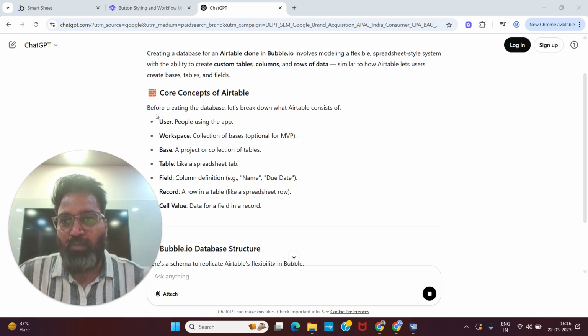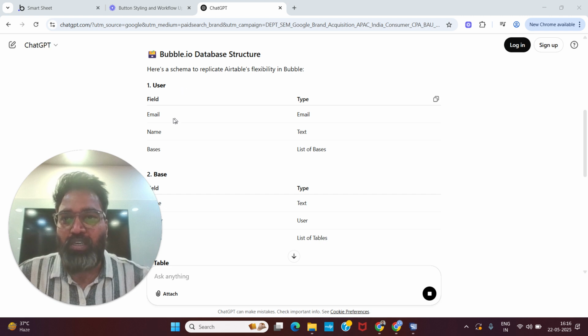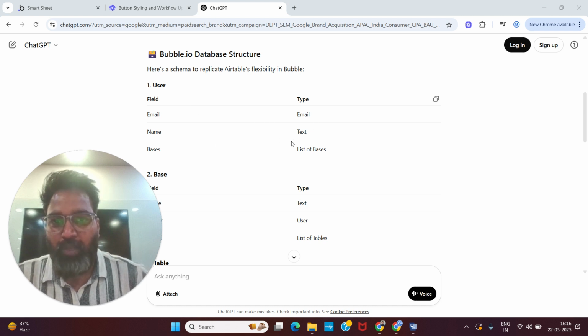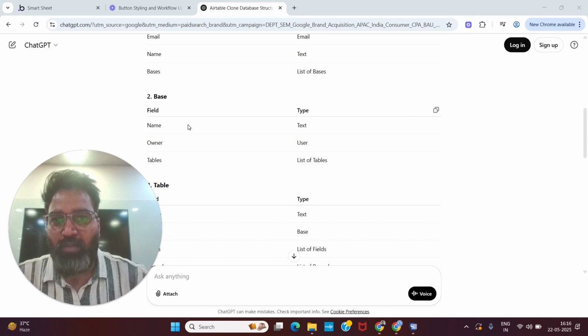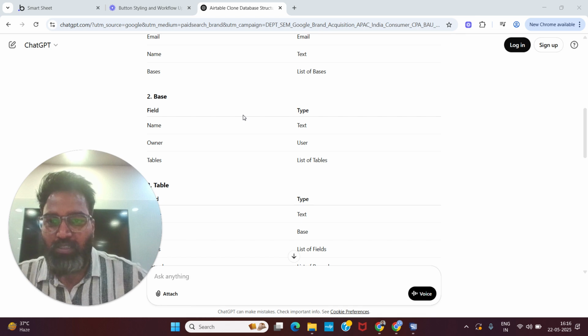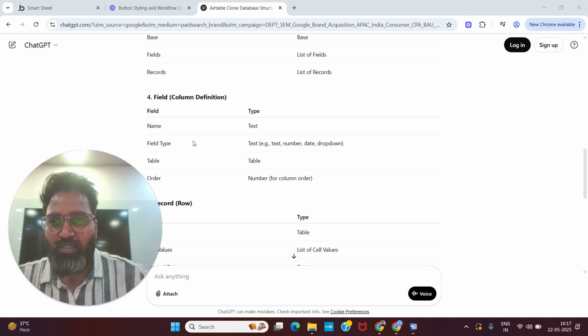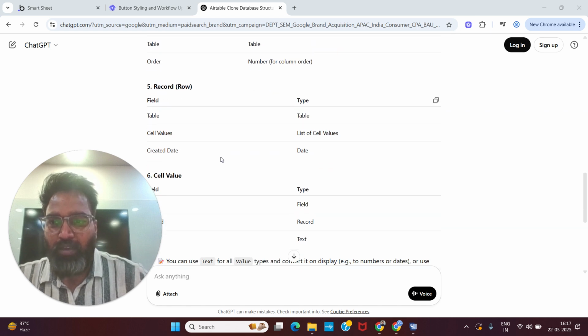So core concept, before creating a database, let's diagram a table consists of user, workspace, base, table, field, record, cell value. That's right. So user, it says, email type, name, text, and bases will be a list of bases. And a base, it says workspace, I think a project, a collection of tables. Okay, base, it says database and table. It's an individual table. Field is inside the table.